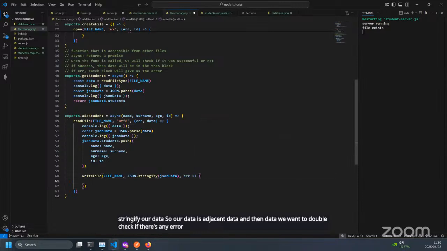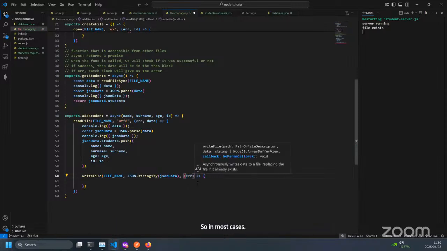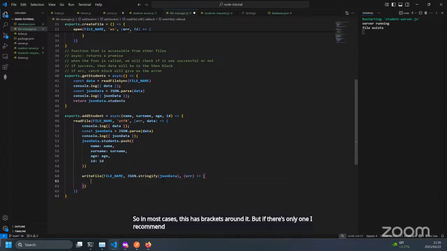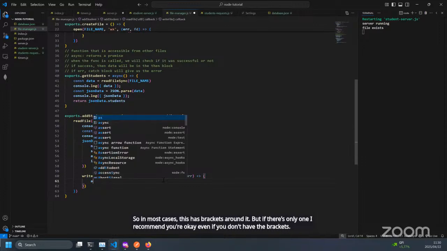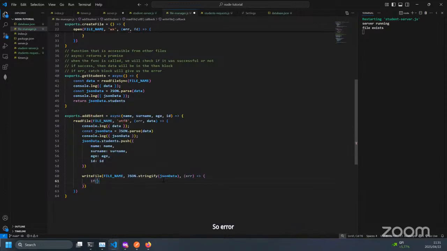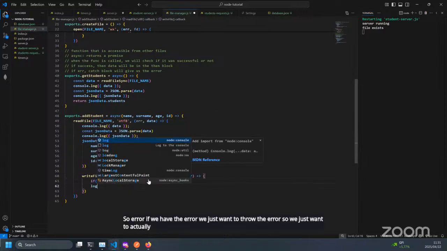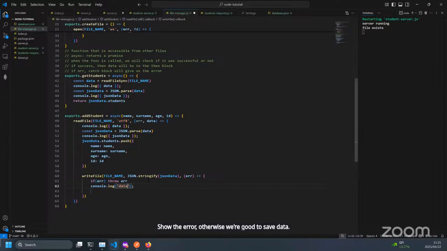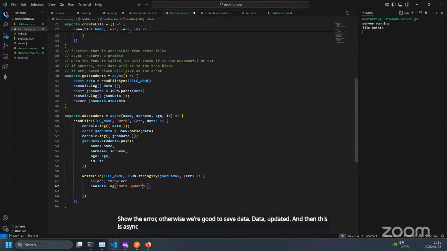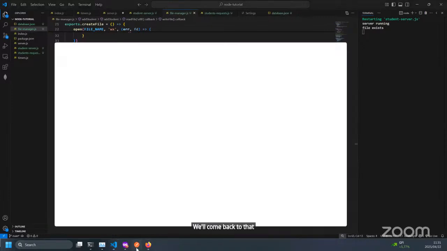If there is, and this is a function, so in most cases, this has brackets around it. But if there's only one argument, you're okay even if you don't have the brackets. So error, if we have the error, we just want to throw the error. So we just want to actually show the error, otherwise we're going to say data updated. Data updated. And then this is async, meaning it's supposed to return data. We'll come back to that in a minute.